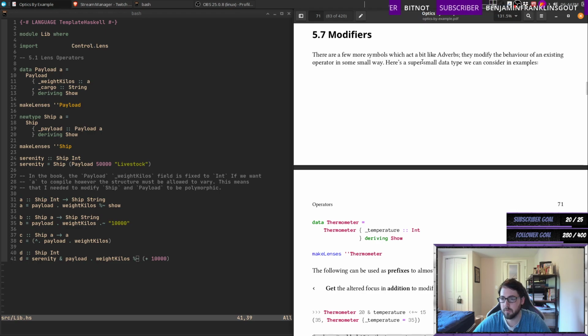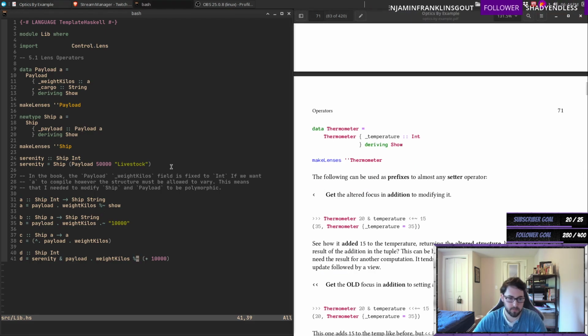All right, so modifiers. There are a few more symbols which act like adverbs. They modify the behavior of an existing operator in some way. Let's just look at some examples. I like examples.